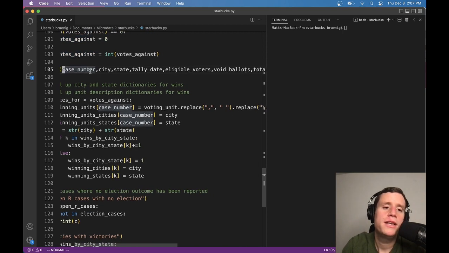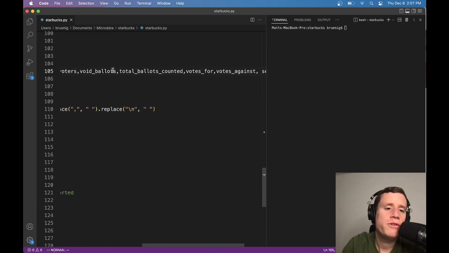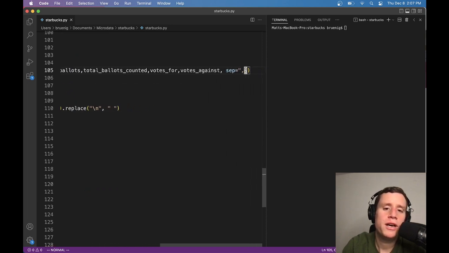We just print the case number, the city, the state, the date that it was tallied, the number of eligible voters, the void ballots. We print all this with a comma separator.